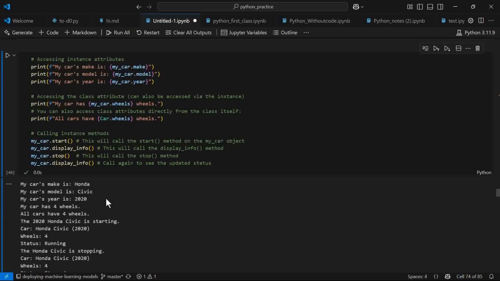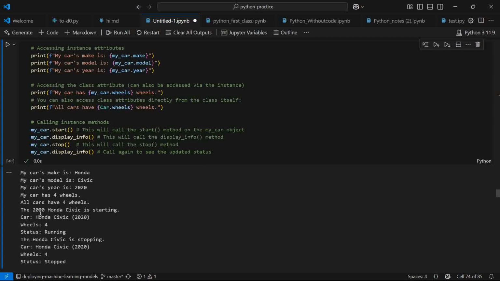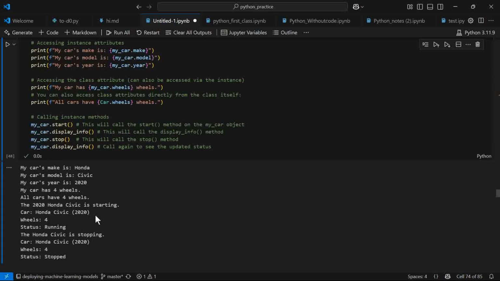See, my car's make is, first I have written, Honda, then model Civic, then year is 2020. My car has four wheels, right? Then I have written all cars have four wheels. Next is the 2020 Honda Civic is starting. Why? Because I have called the start method. Then display info. So display info is Honda Civic 2020, wheels 4, status running.